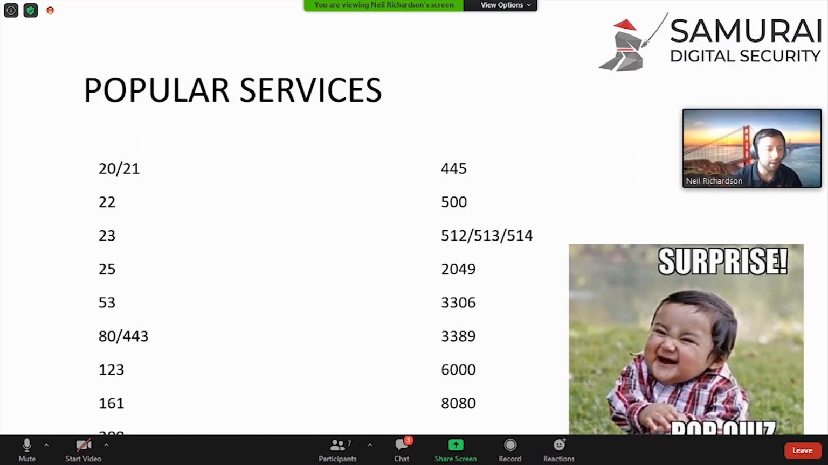What about 20? I've told you 25, haven't I already? So that would be too easy. What about 20 and 21? FTP. Why do we have two ports for FTP? Control and data. That's it. One's a control stream, one's a data stream. Good man, yeah. One is to initiate the connection and send control commands. The other is to actually send the data when you are requesting or uploading a file over FTP.